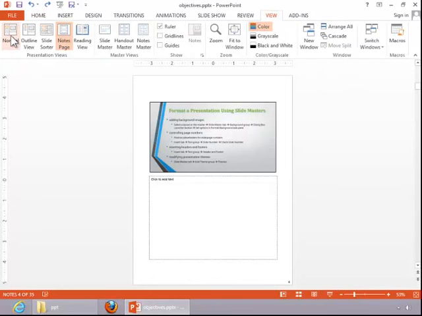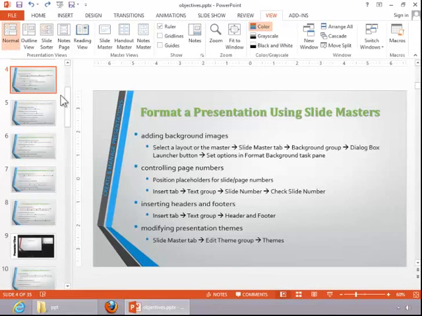And then we need to return to normal view. And this concludes the review for formatting a presentation using Slide Masters.